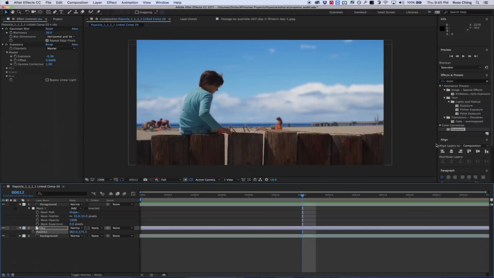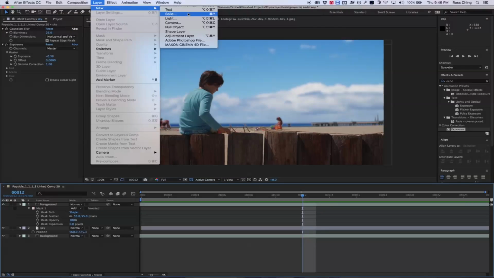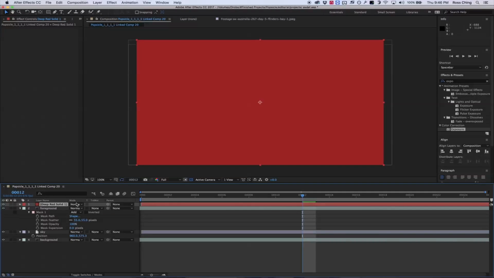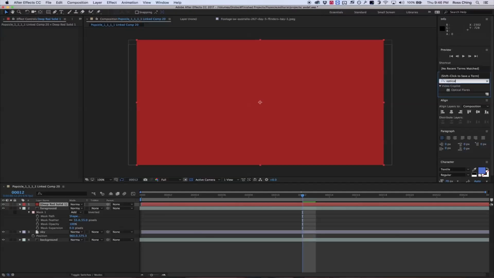So I am going to add a lens flare. Video Copilot makes this really cool effect called optical flares. So I want to create a new solid. That would be layer, new, solid. It could be any color. We'll leave it at red. And then we'll look for optical flares.